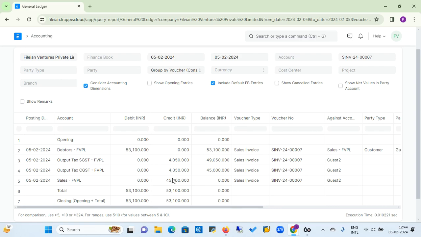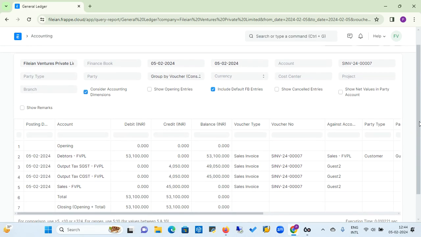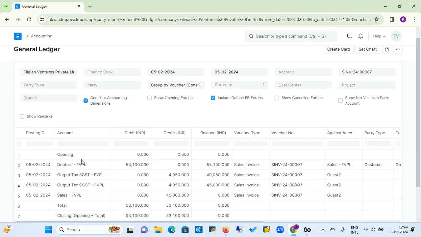Overall liability is 53,100, because taxation is added, GST tax, because we have set the taxation template for the item, so the tax is also calculated. So the current overall liability of your debtor is 53,100 rupees, and by bifurcation, it is 45,000 plus 4,050 and 4,050 for the GST taxes. So the overall payment to be received is 53,100 rupees. So this is the overview of your general ledger for this particular debtor.